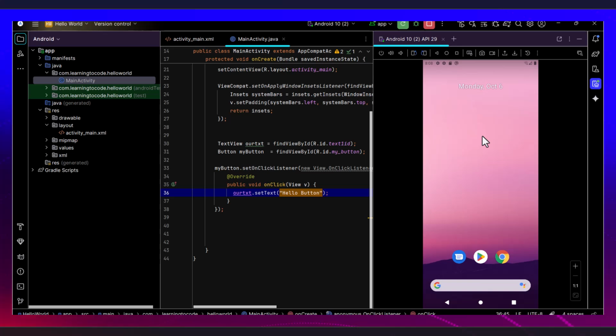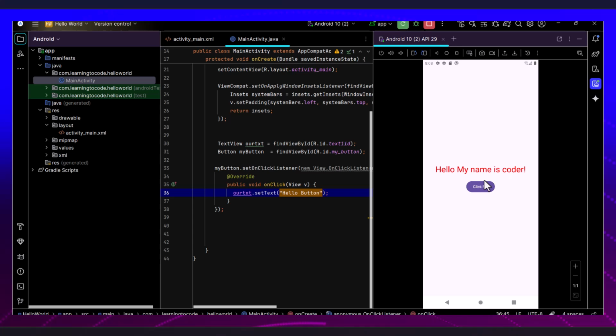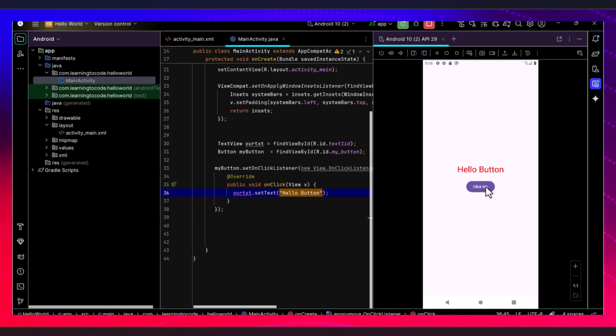That's it for this lesson. You learned how to add a button, style it, and make it do something when clicked. In the next class, we'll continue building on this foundation.